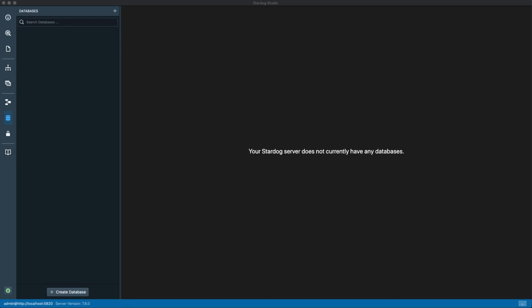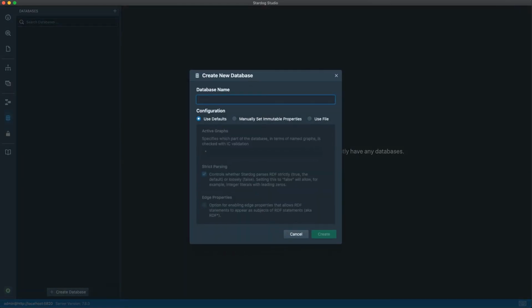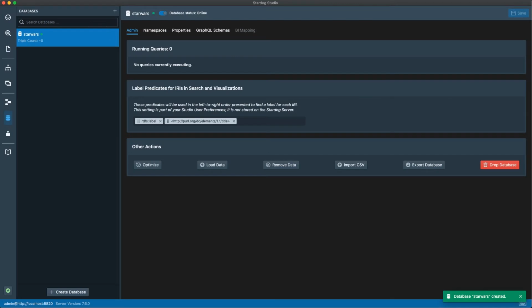To do that, I click the Create Database button, type in the database name, Star Wars in this instance, and click the green Create button. An empty database called Star Wars has been created. As you can see, the triple count is 0.